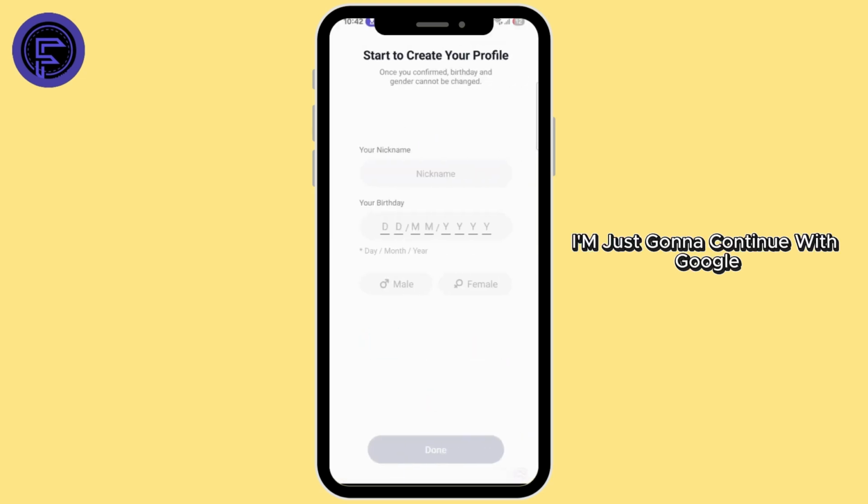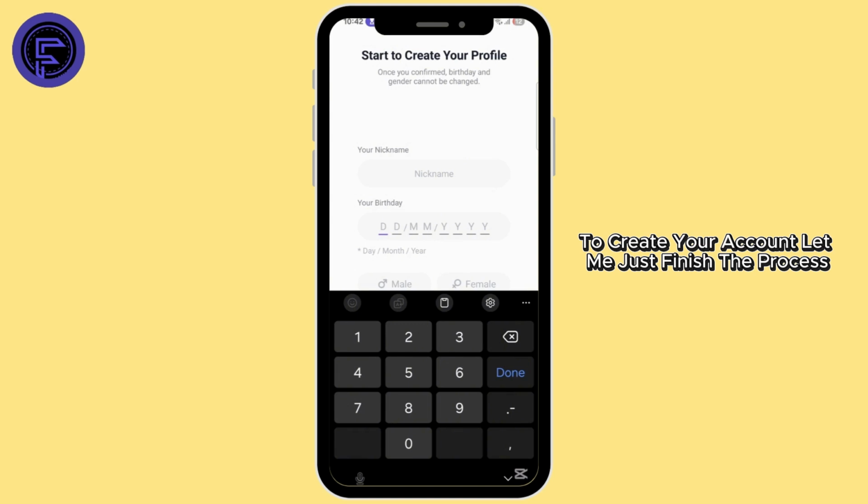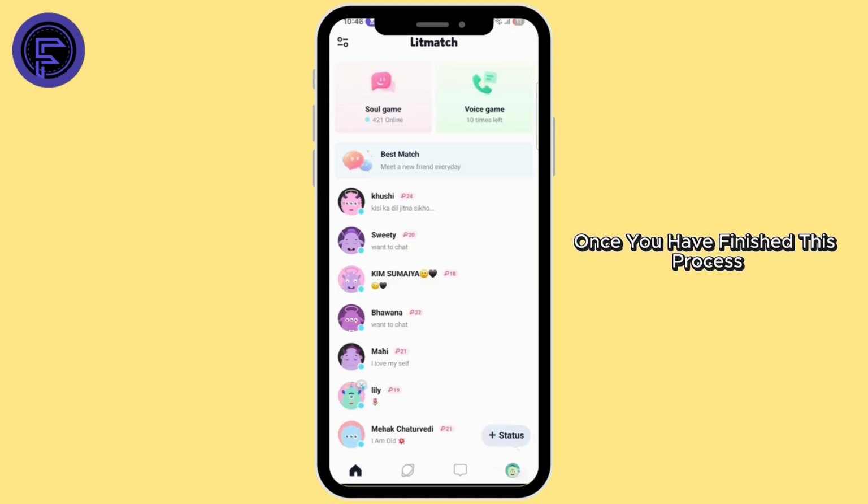I'm just gonna continue with Google. Now you will need to follow all these steps to create your account. Let me just finish the process. Once you have finished this process, you will land to the home page. In your home page, you will see an interface like this.